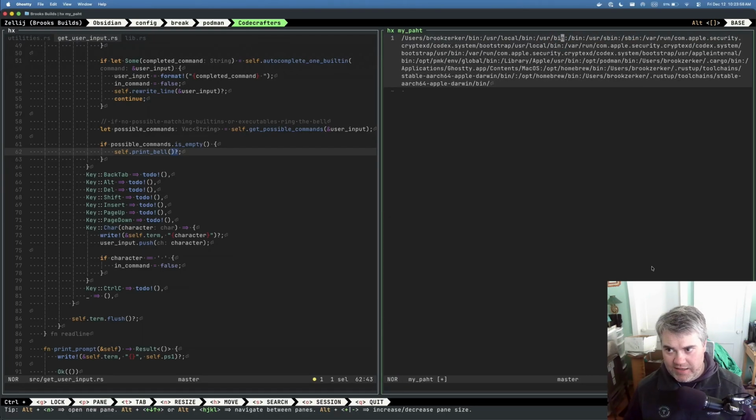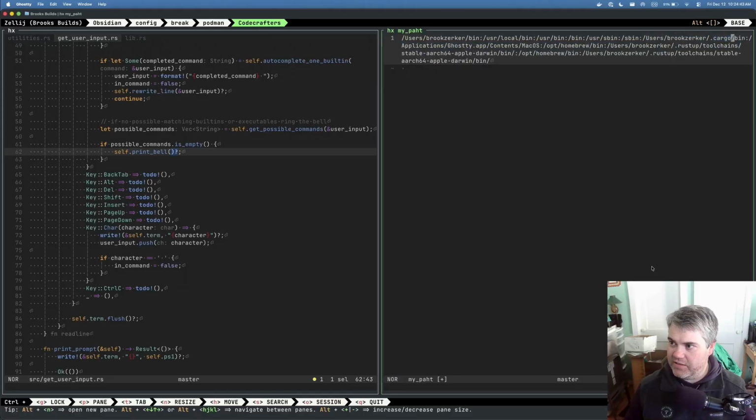User bin might be okay. Slash bin, user sbin, sbin. I don't even know if those exist on this system. I don't need any of these Apple things. Don't need you. Don't need the Podman thing. I do need cargo bin. Apparently ghosty stuff is in here. Homebrew bin, fine. Rustup toolchains, okay, I'll take the rust stuff. I have homebrew in here twice. I have rustup in here twice too. All right, so that's significantly better.